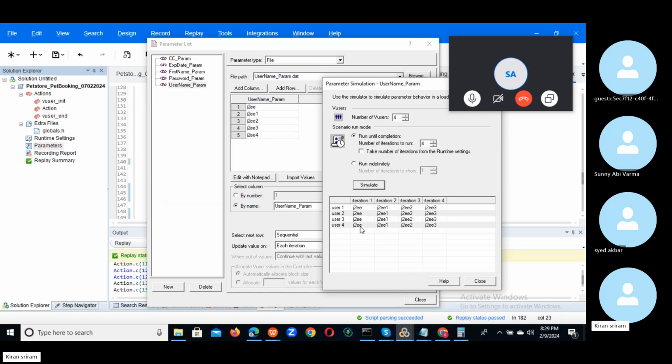Why? Because you are selected as sequential. So from each iteration, when you go to the second iteration, you can observe that the value will be changed. But it continues from the first user's value, and all users also pick the same value. Why? Because it is sequential. So now you got it, right? In sequential, the first value is picked from the first user, all users also pick the same first username only, and in each iteration the user value will be changing, updating with every iteration.